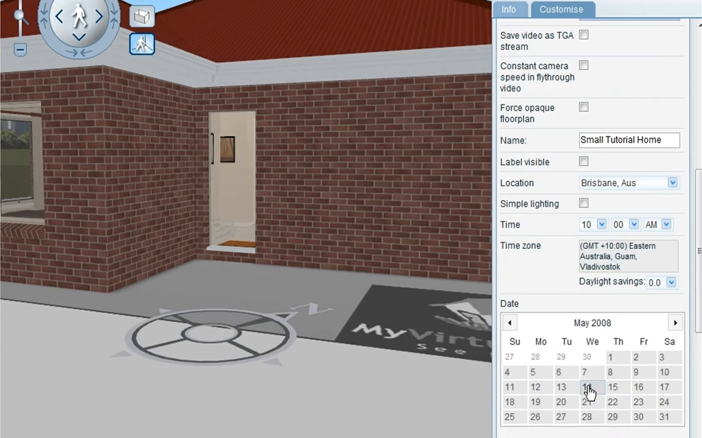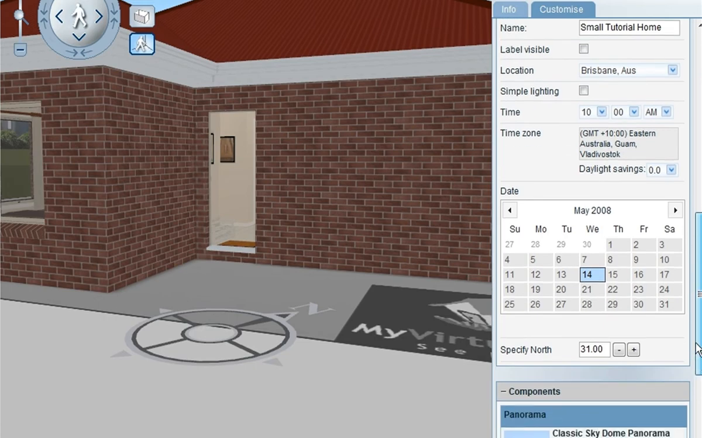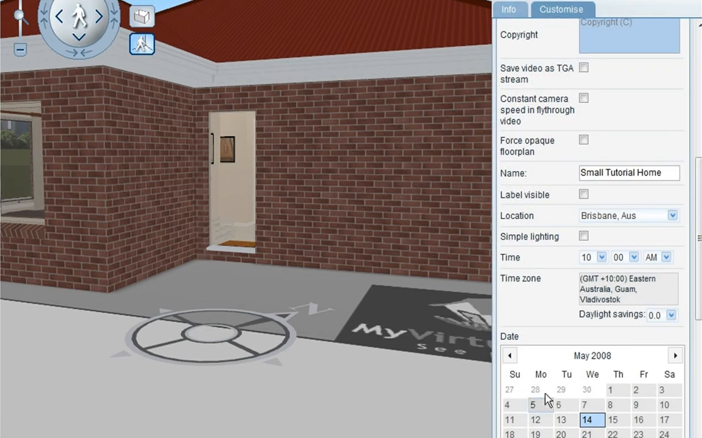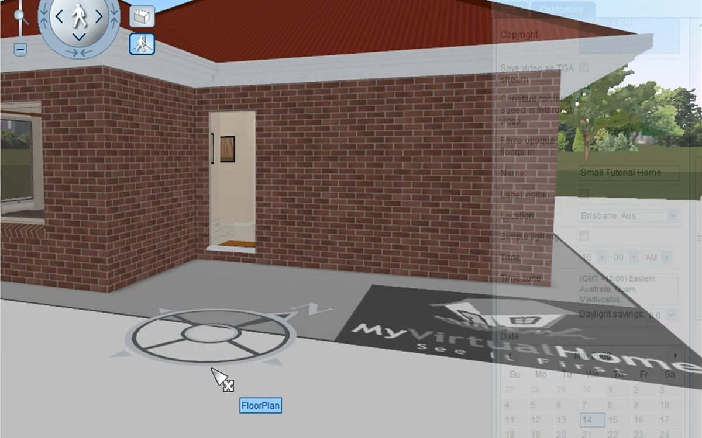Selecting the time of year will change where the sunlight's going to be for that particular time of day and how it's going to impact on your design. So that's setting the lighting, the time of day and year, and the north marker all in My Virtual Home.